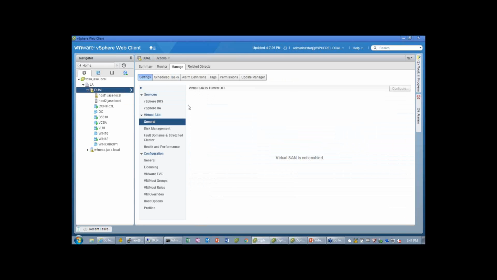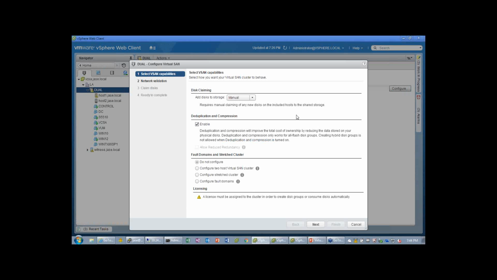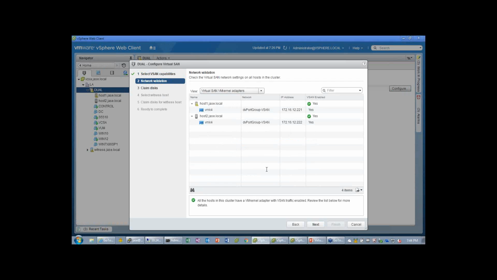So when I go to set up vSAN, it's literally this easy. This is new. When we first had vSAN up to about version 6.1, it wasn't quite this easy. So I'm going to say I want to add disks manually. I want to enable deduplication and compression, and in this particular case, I'm going to do a two-node cluster. And then it checks to ensure that.